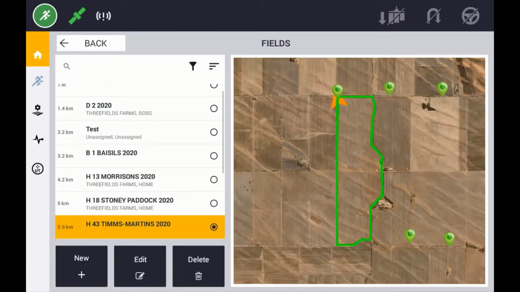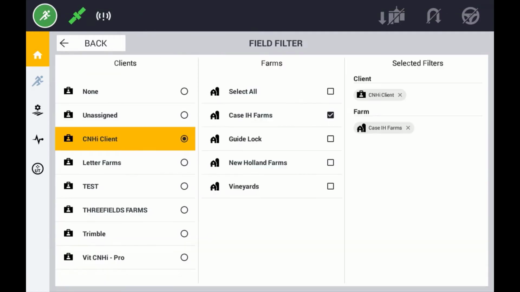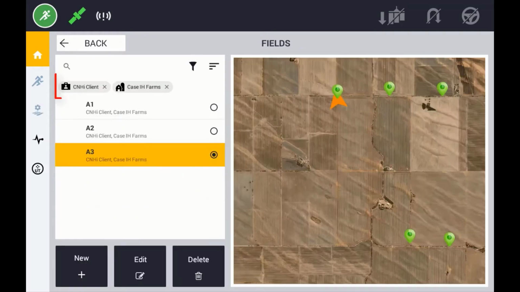Available fields can be displayed either alphabetically or by distance from vehicle. You also have the ability to filter fields by client and farm to reduce the number of visible fields in the list. Any applied filters will be displayed and simply pressing the cross will remove that filter. Lastly, you can search for a field by tapping the search icon.